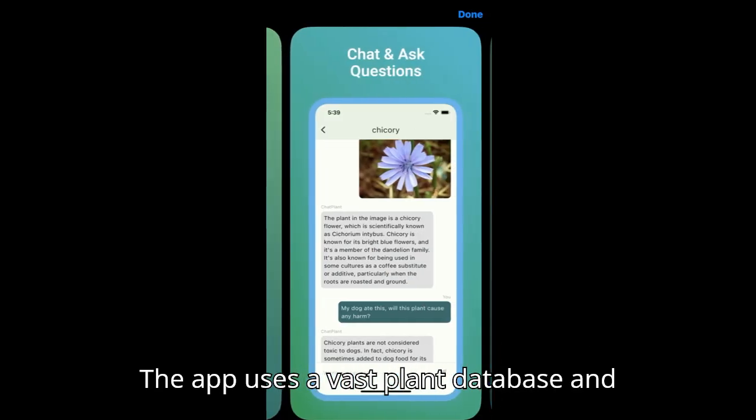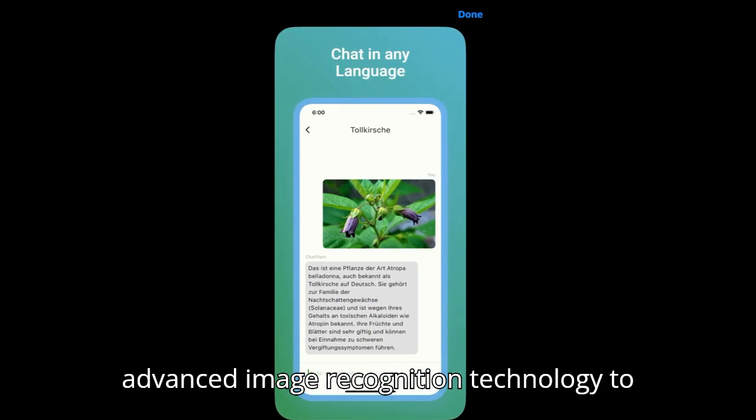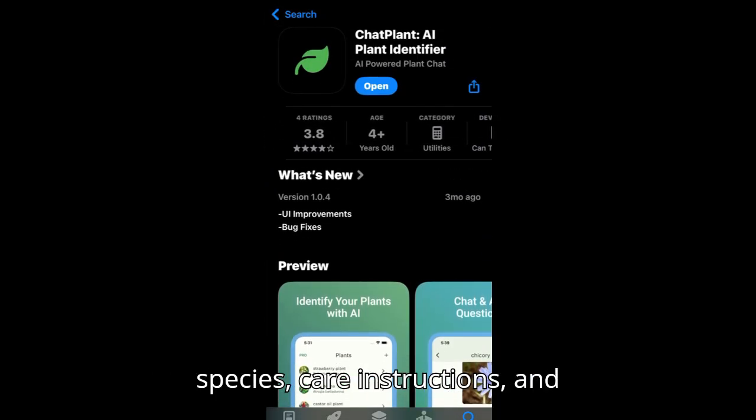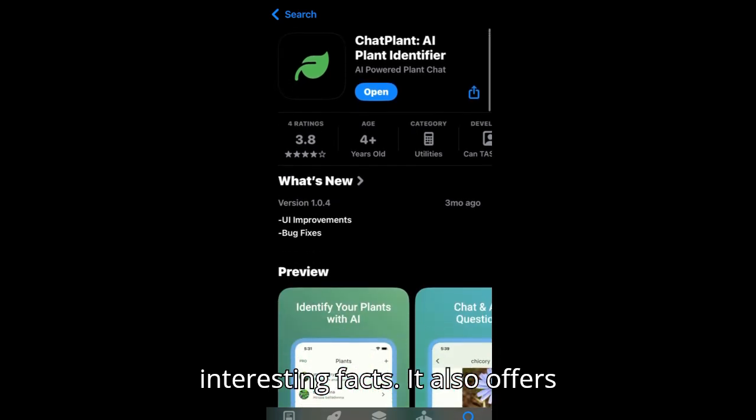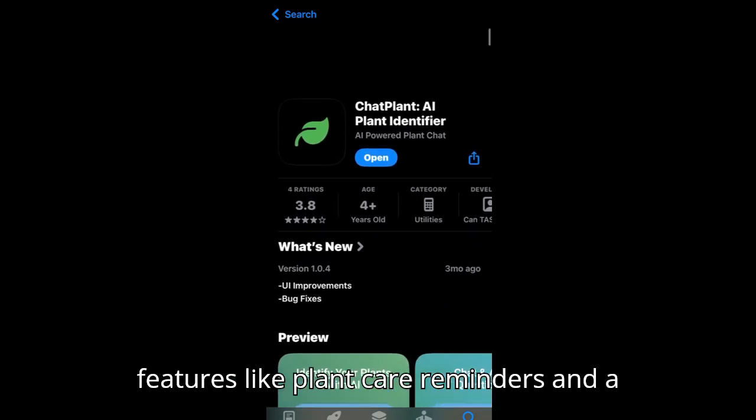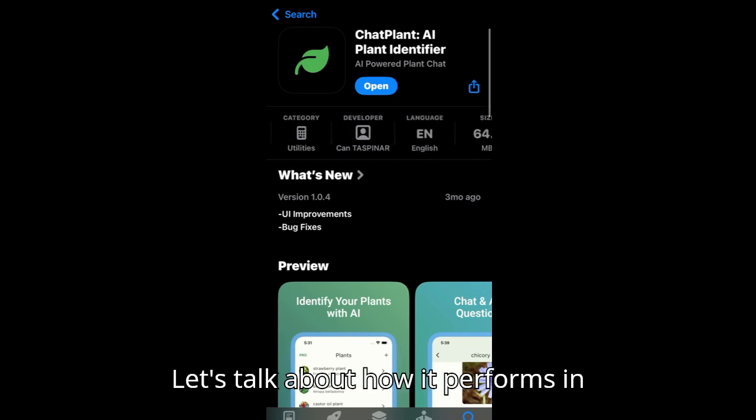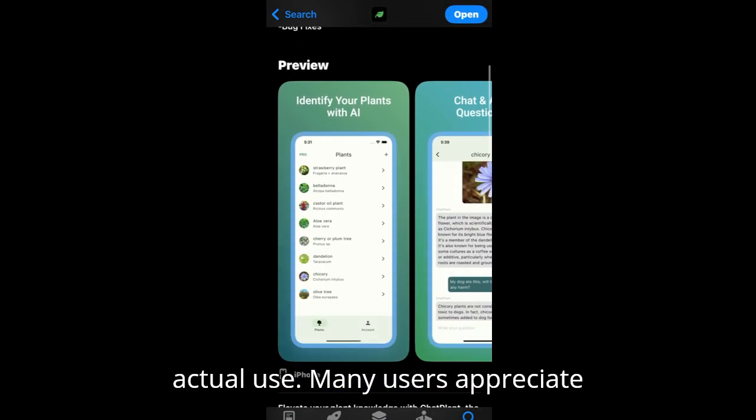The app uses a vast plant database and advanced image recognition technology to provide detailed information about plant species, care instructions, and interesting facts. It also offers features like plant care reminders and a community for sharing plant discoveries. Let's talk about how it performs in actual use.